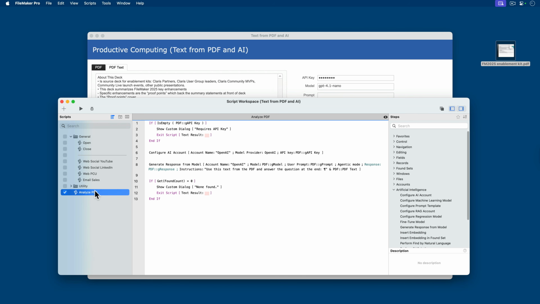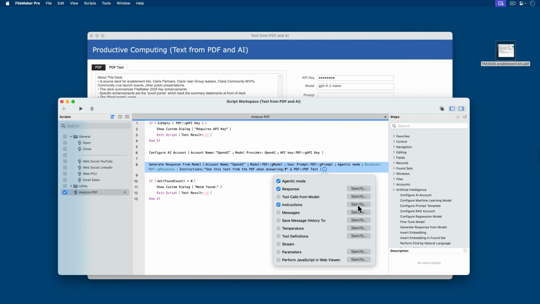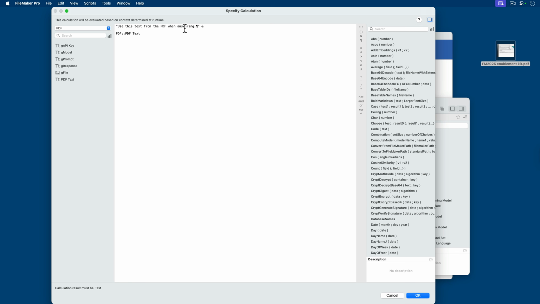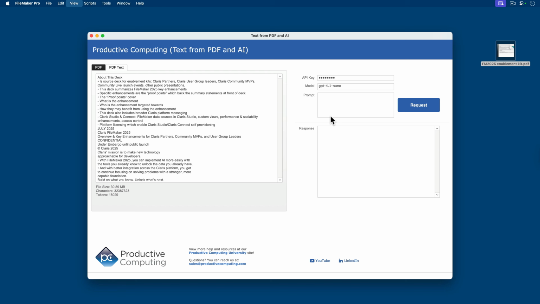So here for the script, we're back to generate response from model. And in this case, we're sending it both the prompt from the user, and we're also taking advantage of instructions here. In my instructions, I say, use this text from the PDF when answering. Then I put a carriage return and actually include the field that has the extracted text. All of this information goes in the instruction area. That will combine with the user prompt. That means we'll be able to interrogate the text from the PDF.